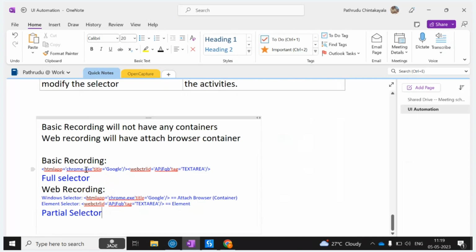And when you have only the element selector and your window selector is taken care of by your attached browser, which is your container, that we call a partial selector, because you will have only the element level selector inside your activities, whereas your window went with the container. This is half selector, more specific to the element, that we call a partial selector. And if you have the window level selector, that we call a full selector.